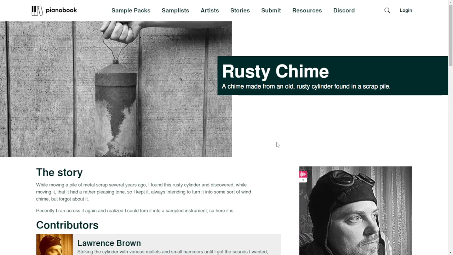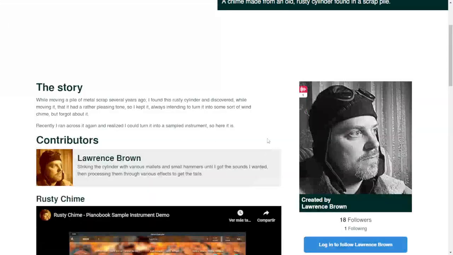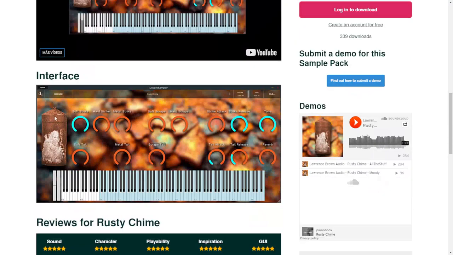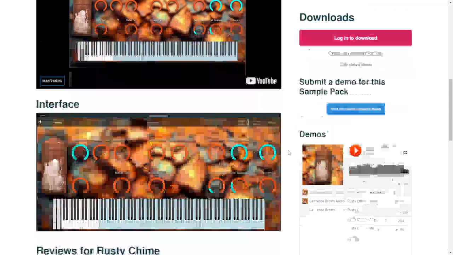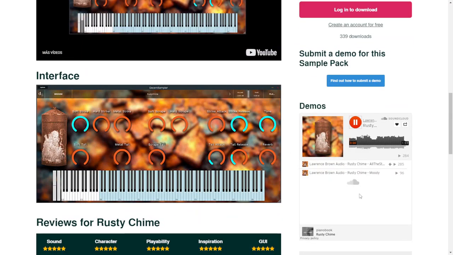Here at the website of Pianobook, we got one instrument. This one is the Rusty Chime. This is a chime made from an old rusty cylinder found in a scrap pile. It's available for Decent Sampler, which is free, by the way. Let's listen to some audio examples.